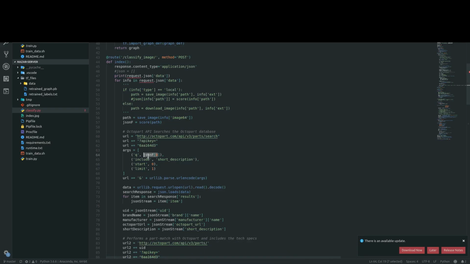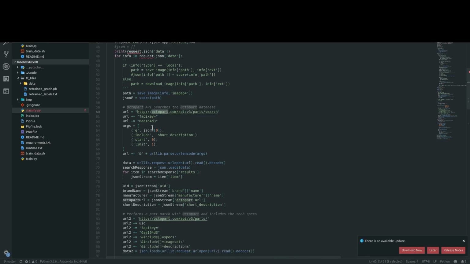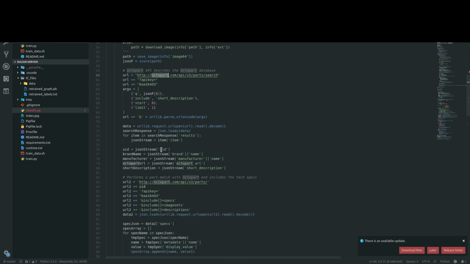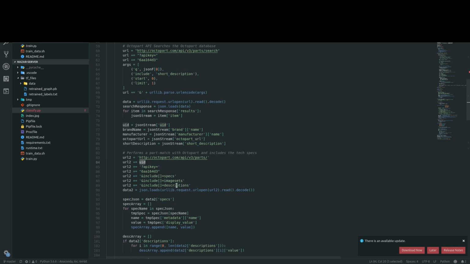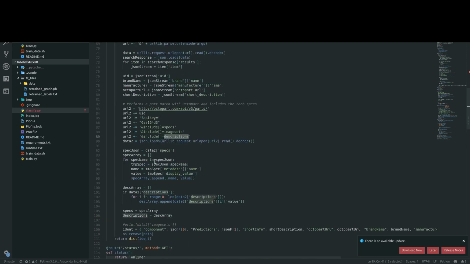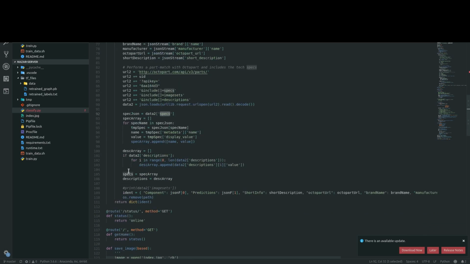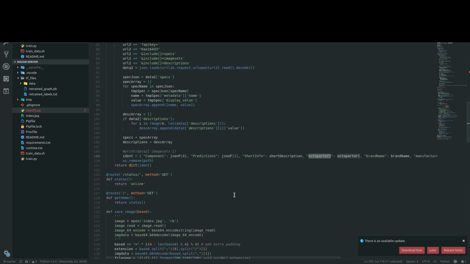So the JSON will search in Octopart for the general component, and then all we want from here is a particular UID which we'll be using in the second search with different specs, image sets and descriptions, and then we'll look for JSON in this particular specs, and then we'll take these specs and descriptions, and then we'll send back the dictionary with all this component, prediction values, Octopart URL and different information back to the app.